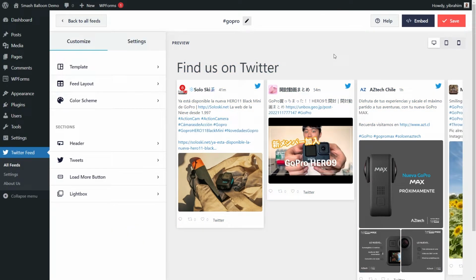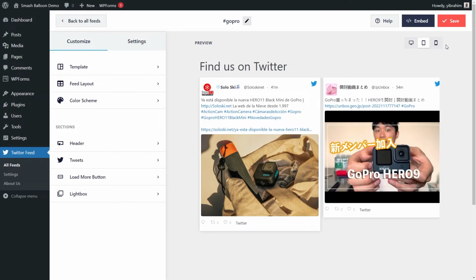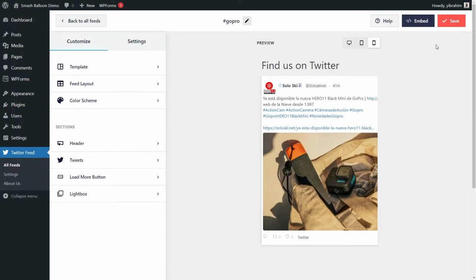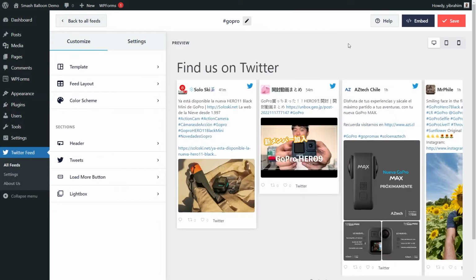With Twitter Feed Pro, you can even preview how your feed will look on all devices. Just click on the buttons at the top here to see how it will look on desktop, tablet, and mobile. Once you're happy with your Twitter carousel, you can embed it onto any page on your website.